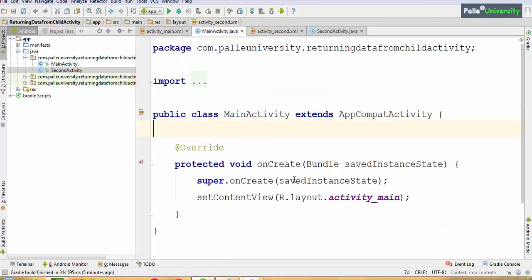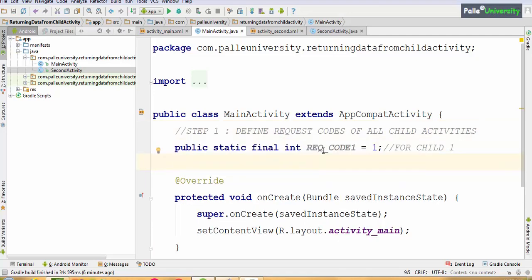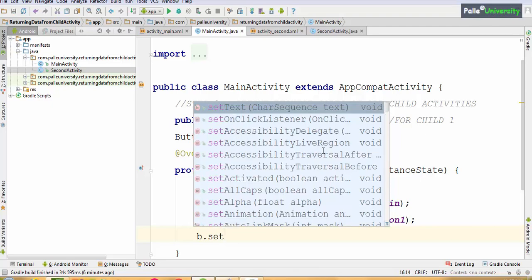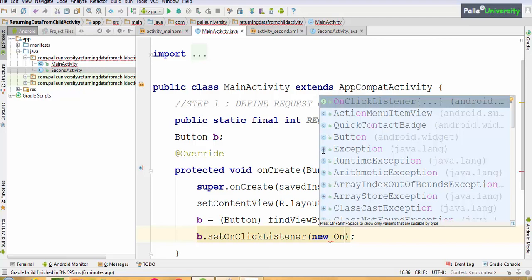Now I will go to main activity. First I will declare all variables. Before declaring variables, since main activity contains one child activity, first step, define request codes of all child activities, which looks like this, and then we will declare all required variables. We have only one button in this screen, so we will declare one button variable and then initialize the button variable, then give a button click listener for this button, b dot set on click listener, new on click listener, select that.